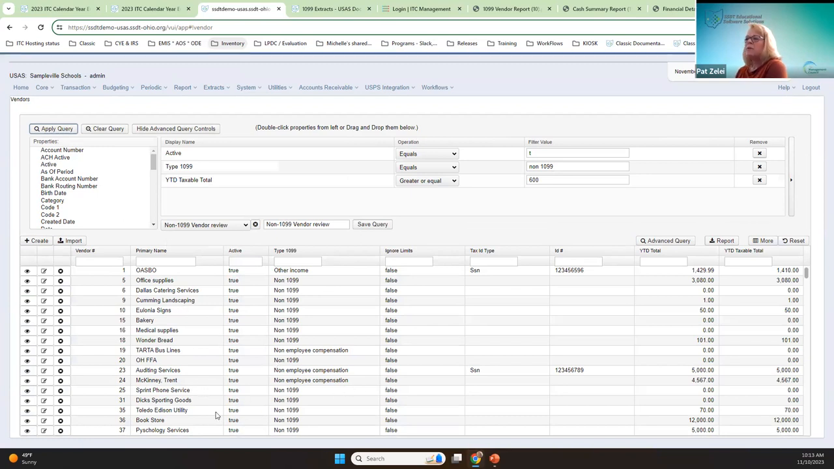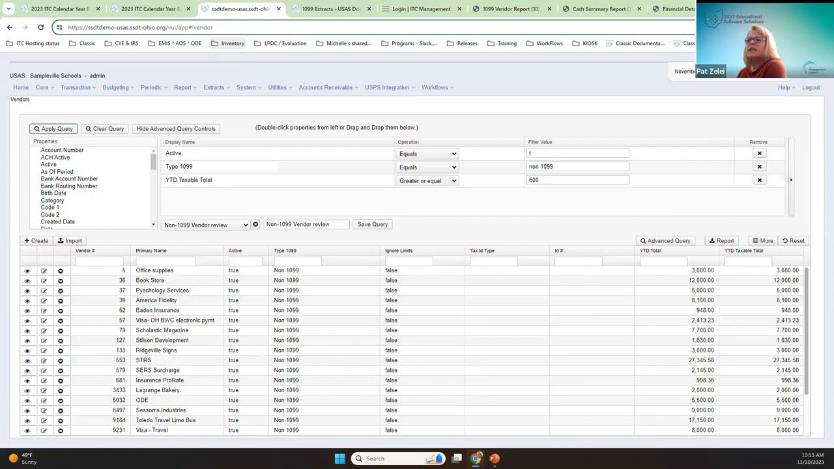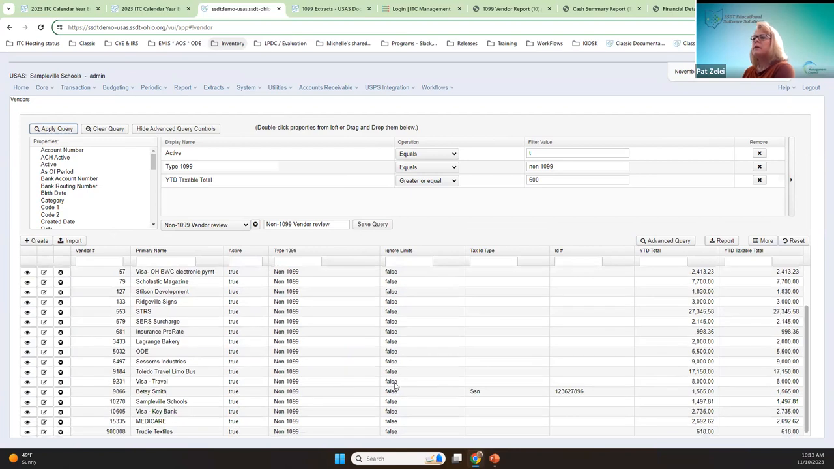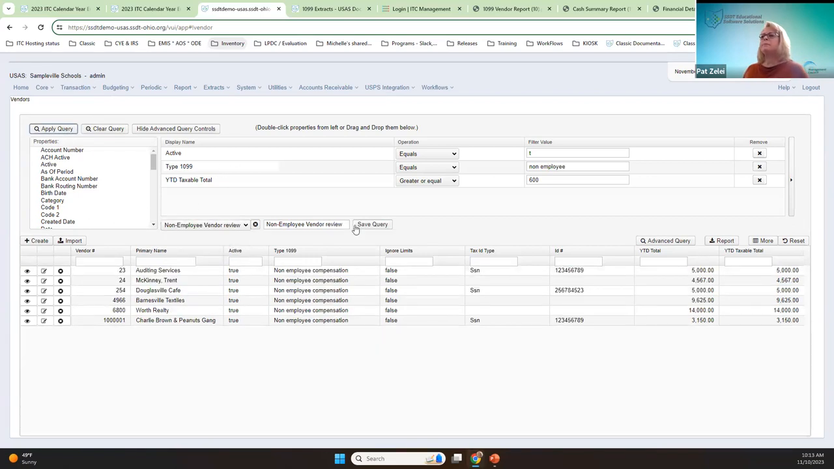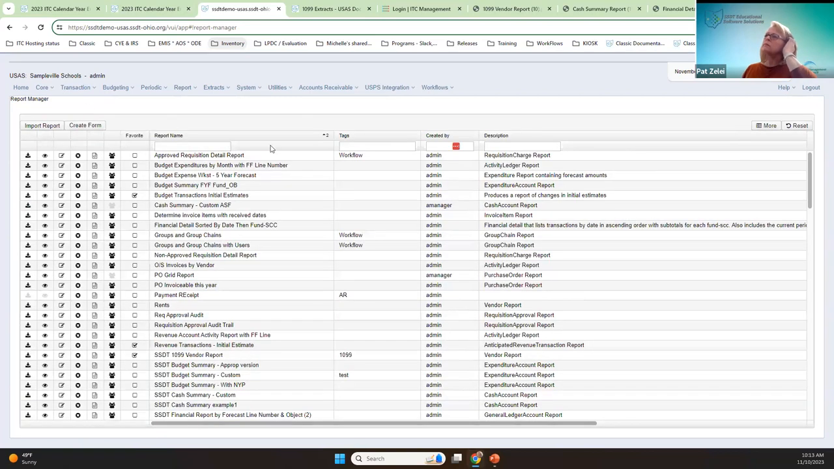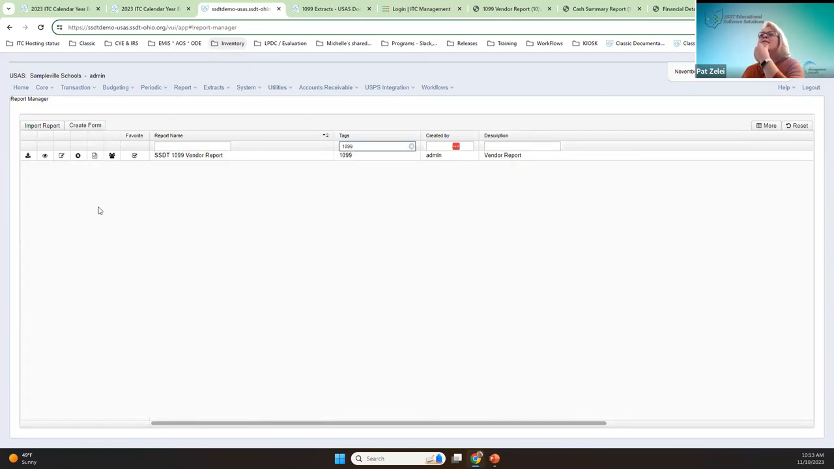And when we get to Betsy, you can see that that vendor also has a year-to-date taxable over 600. So that's something I would investigate. That's what we're doing, is verifying. Does that look right? I also have the NEC vendor query set up. So again, it's just a quick look that you can also make a report and save it. So then when you go to your reports, you can also flag the ones that you'll be utilizing.